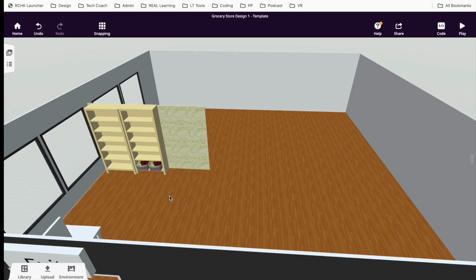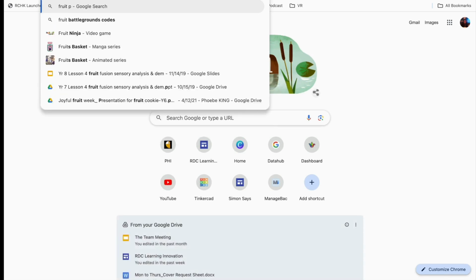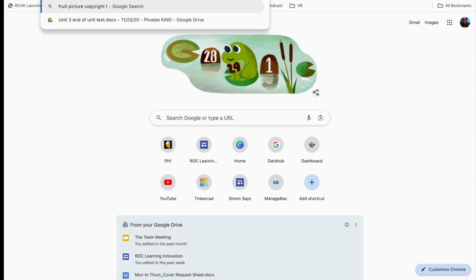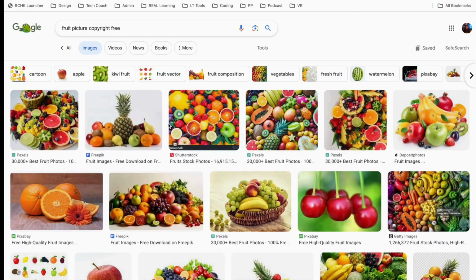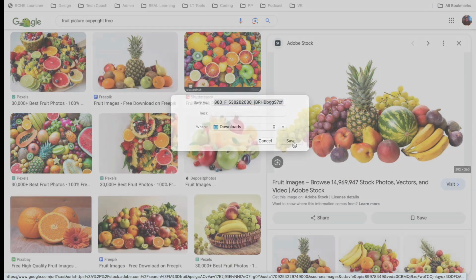So next part for me, I am going to upload a picture and try to decorate my store, because sometimes if you put some banner or pictures, it could really help people to feel like they have this desire to buy stuff. So I'm going to put a fruit picture that's copyright free. Make sure you choose a copyright free picture. Click image and maybe this image. Let's see how it goes.